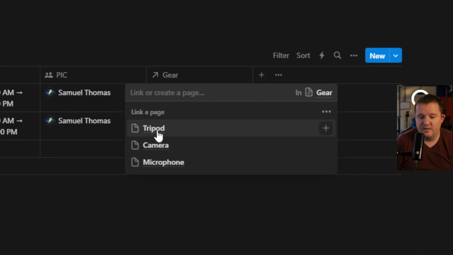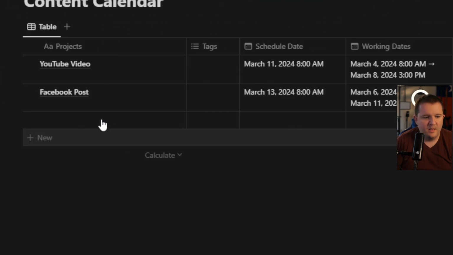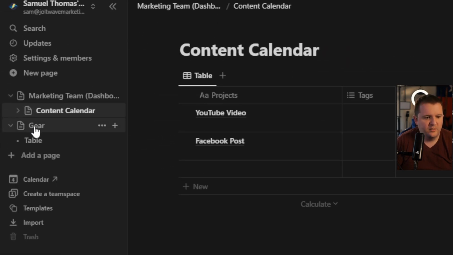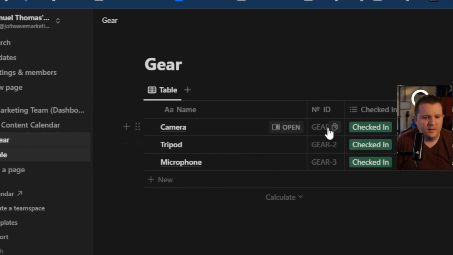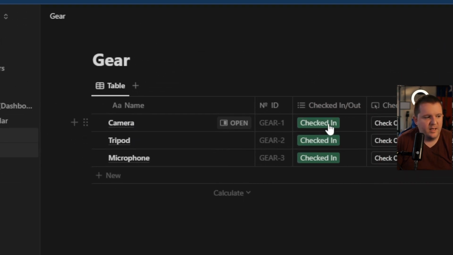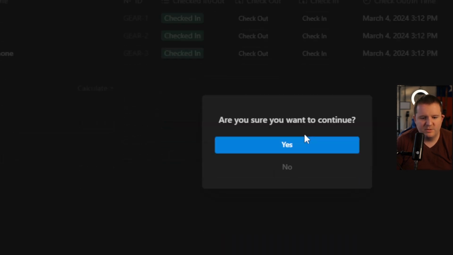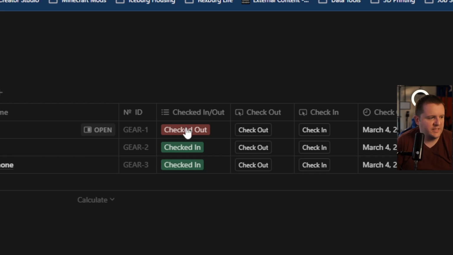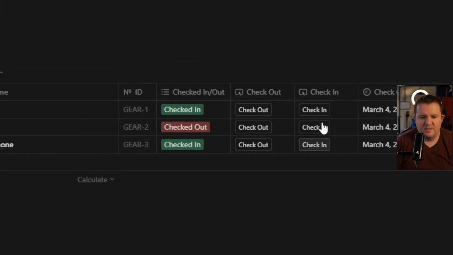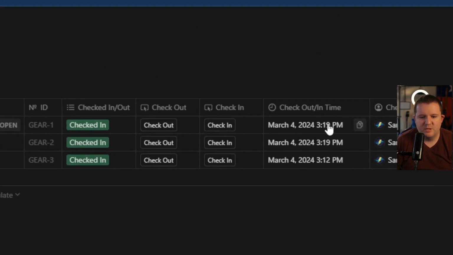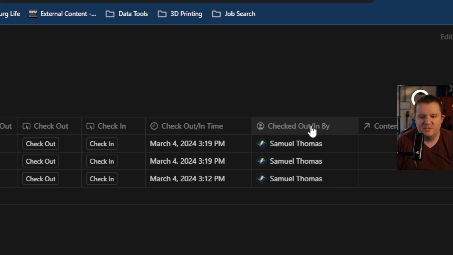Now we know what gear is available. So we can click on gear, and we have tripod, camera, microphone. And I'll show you where these are located right now. So over here, I have this gear database. Click here, and I have camera, tripod, microphone. And they all have their ID numbers, and they have their check-in status. And I have these button properties, so I can check it out if I want. And then that changes that to checked out. Check out. That's checked out. I can check them back in as well. Nice and cool. It can show when it was last edited, who was last edited by. So check in and out time, check out and in time.